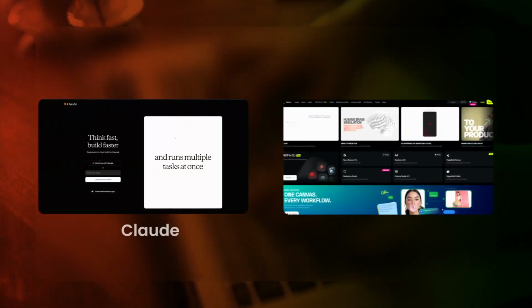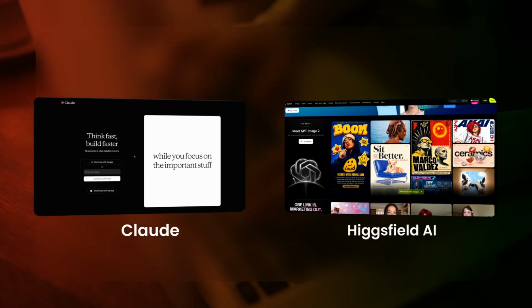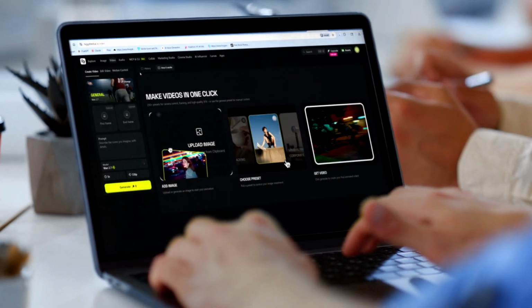In this video, I'm handing you the exact system I use to mass produce these reels on complete autopilot using just two tools, Claude Code and Higgsfield AI. Stick with me till the end because this is the kind of workflow that quietly puts you 10 steps ahead of everyone else. Let's dive in.